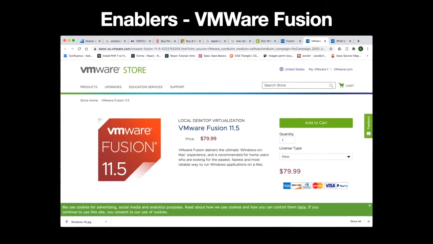And VMware Fusion, it's the other paid option, again on par with Parallels. They say that it delivers the ultimate Windows on Mac experience. And so I would encourage you again to check them out, compare them against Parallels, and decide for yourself. And again, if you don't want to pay, then let's talk about the next option.